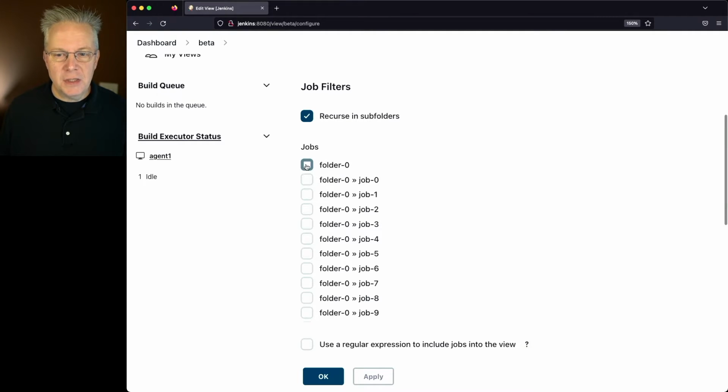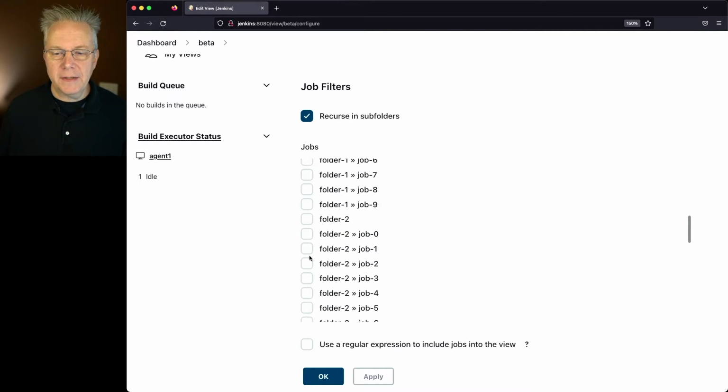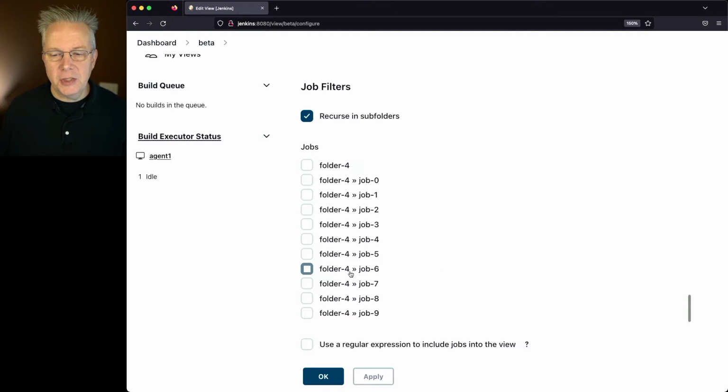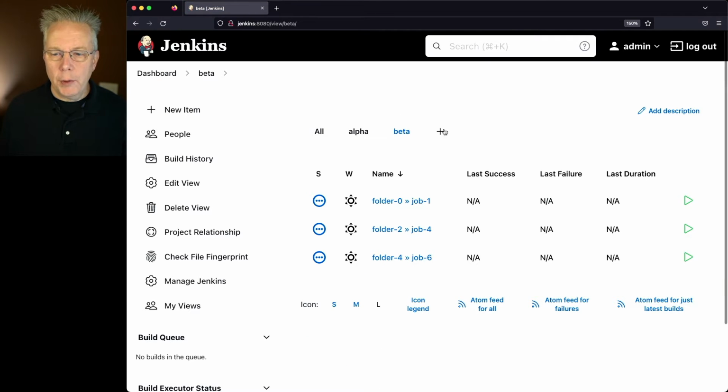So I could select just the folder, folder 0, or I could select job 1 from folder 0, or I could select job 4 from folder 2, or I can select job 6 from folder 4. When I click OK on this, what we're going to see is within beta, we see our folder 0, job 1, folder 2, job 4, and folder 4, job 6. So I can make this as granular as I want.